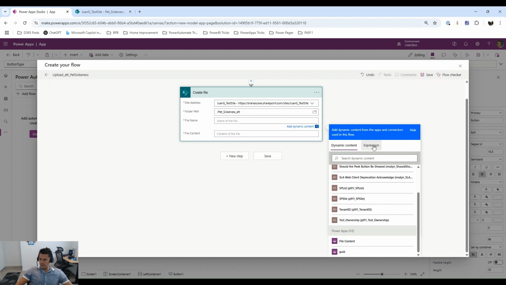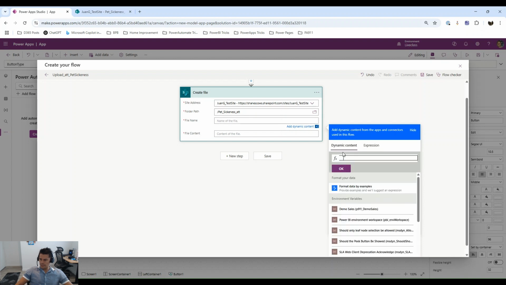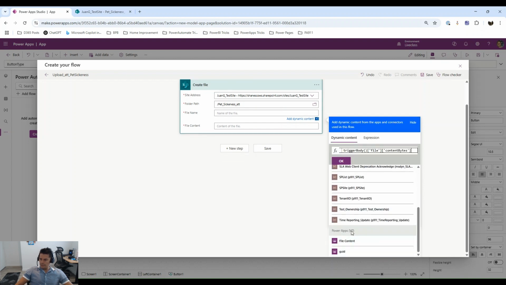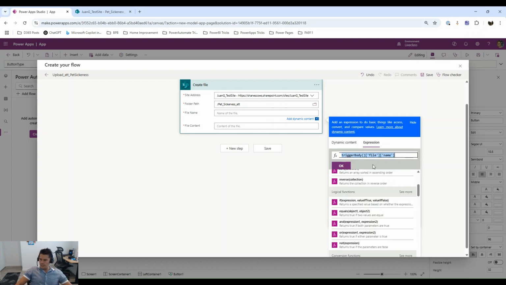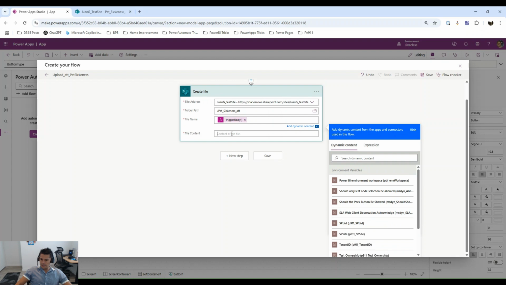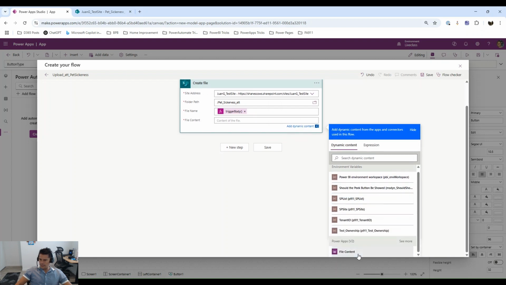And then my file name is going to come from my dynamic content, which of course is not in here. So basically what I will do is write an expression, dynamic, file content, but I do not want the content bytes. I actually want the name. If I remember correctly, this is the schema that it wants. Yep. I'm going to go ahead and copy this, put it here as an expression, and then the file content is my file content.